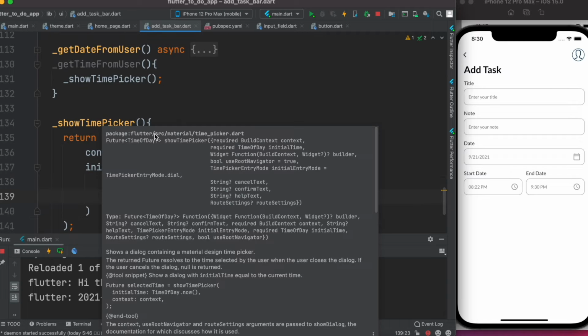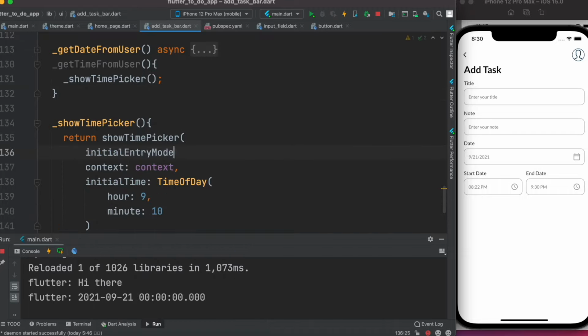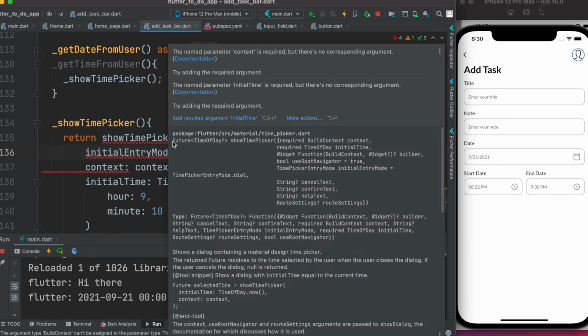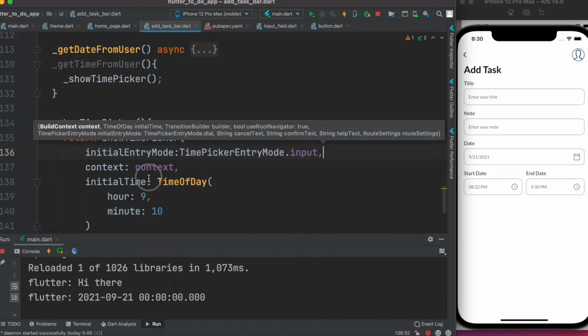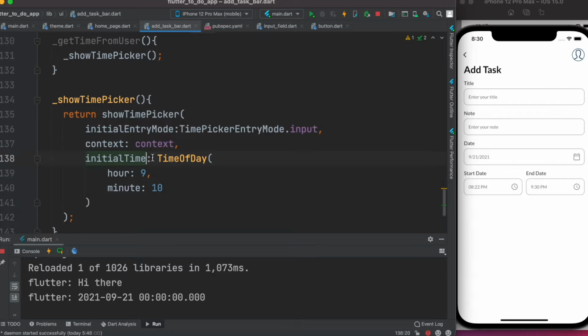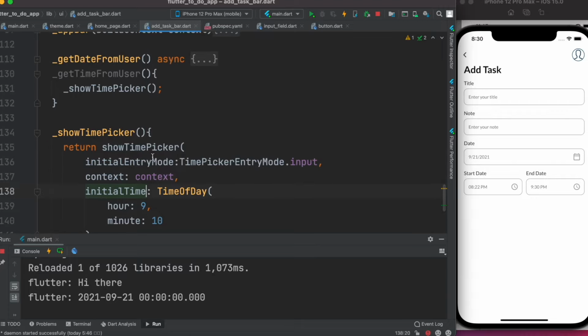Show time picker might have another useful property, the initial entry mode, this one. Initial entry mode equals, let's see, what's the type? The type is time picker entry mode. So time picker entry mode dot input. Because we want to type in something, input something, that's why we need to use input. So that's what it is returning here.